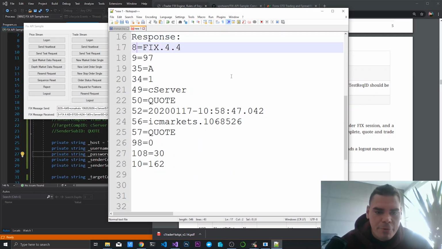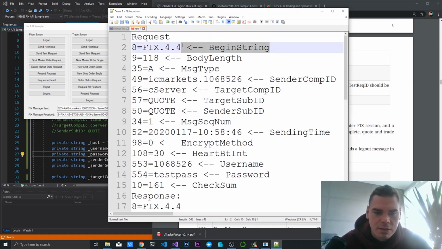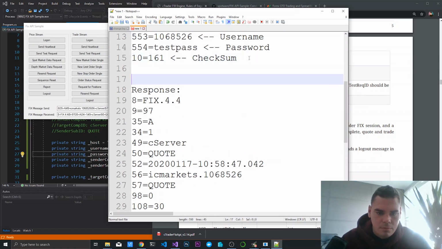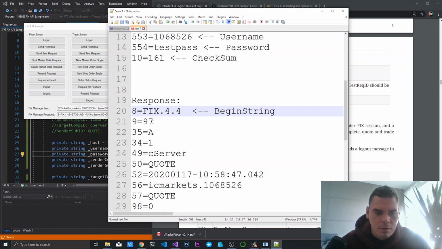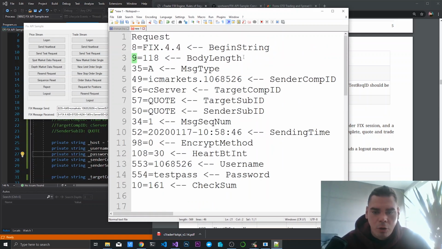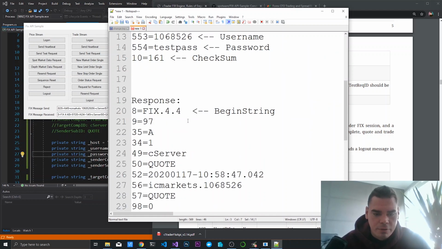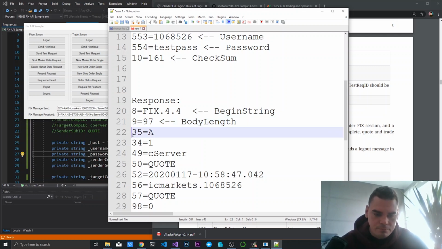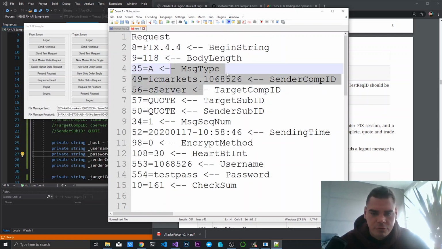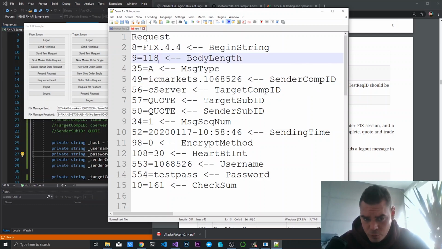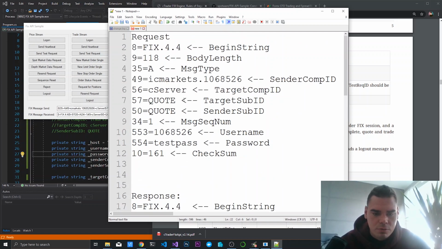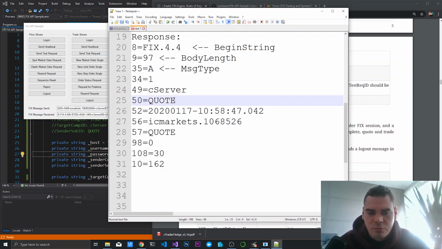And one more time, number 8. Number 8 was the begin string. So as you can see, it's the same. Number 9. Number 9 was the body length, so it will be different, and you can see the response is smaller than the request. 35=A, so this is the logon message. It was the request and response number A, so basically the same. We sent the message to logon and we got a response on the logon message.